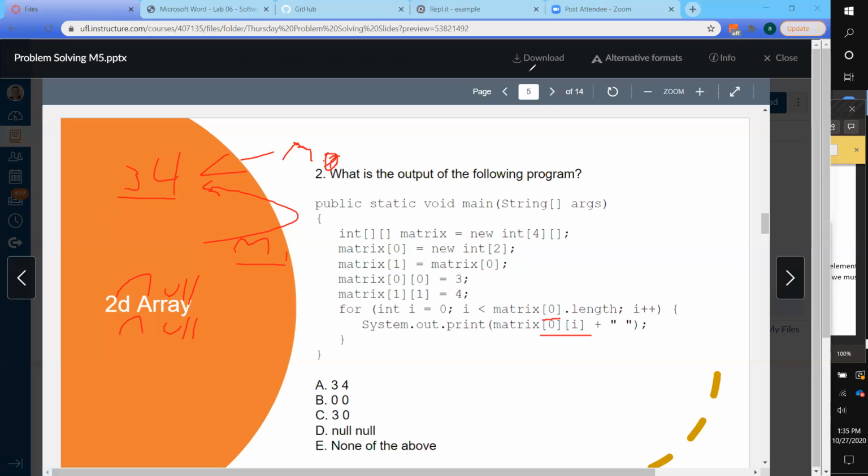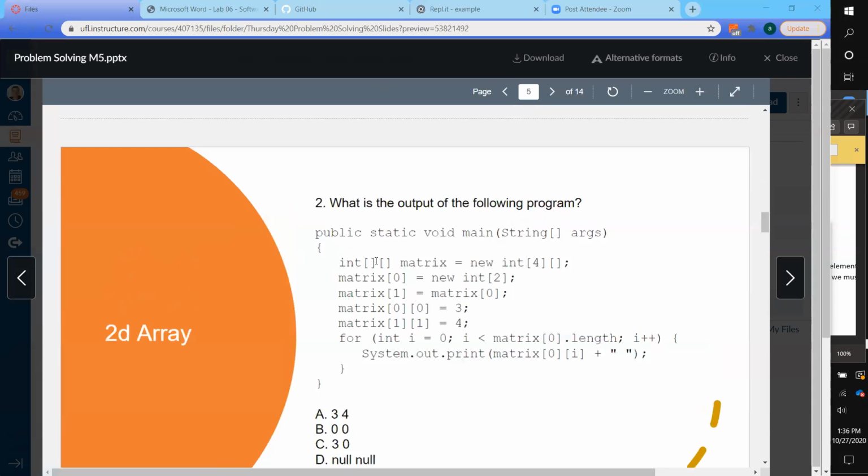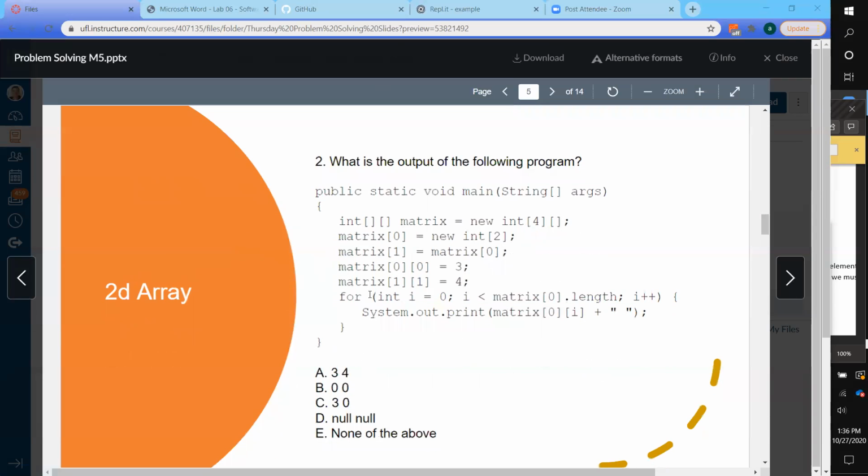Okay, cool. So hopefully that answers everyone's questions about this. Do you guys have any other questions about 2D arrays or anything specific? Or should I move on to talking about the lab for this week? All right. I guess I'll move on to the lab.